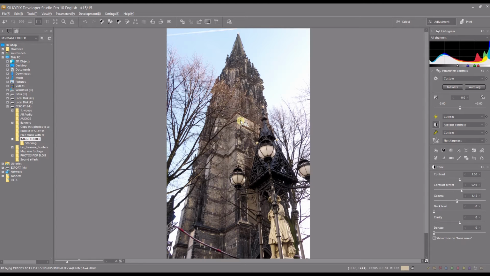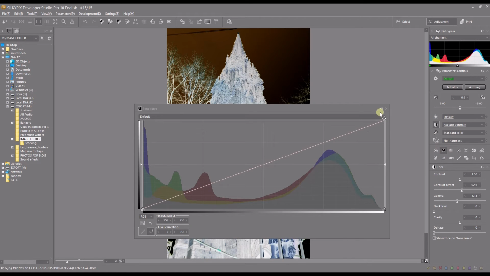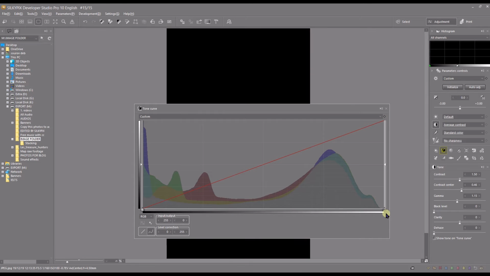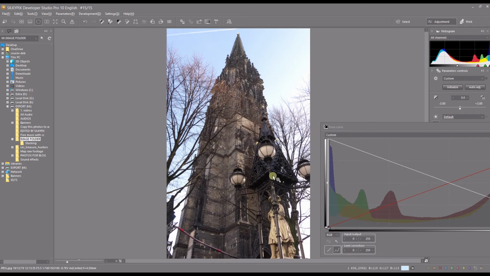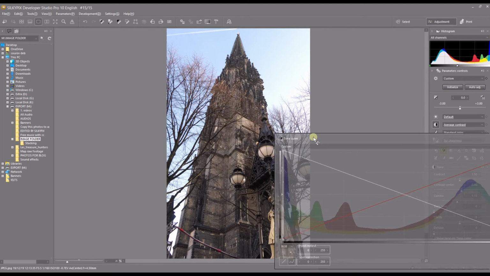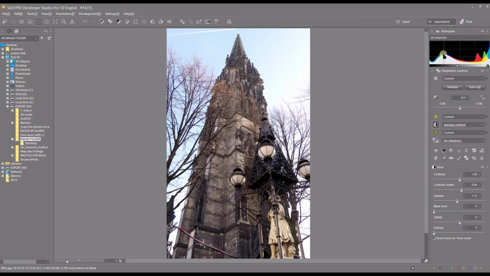There's another way to turn your negative into the positive, which is the old and classic way. You can go to the tone curve and pull down the white all the way down and pull black all the way up, which generally gives you the same result. However, according to the manual of Silkypix Developer Studio, they claim that the tool should give you a more accurate color. Again, that's up to you.